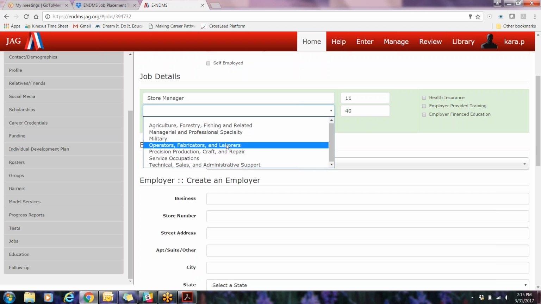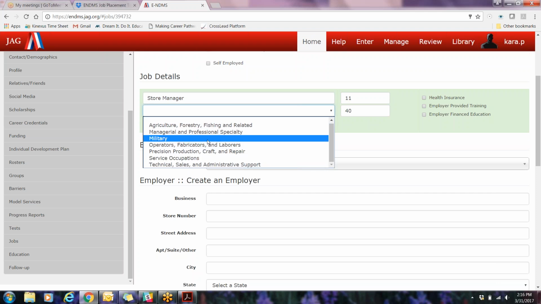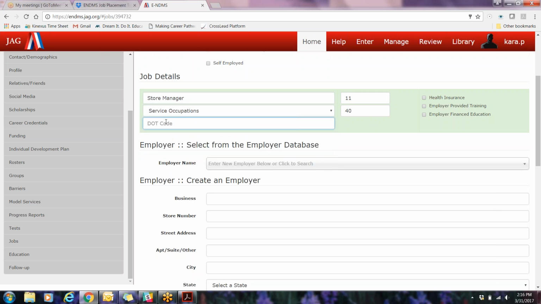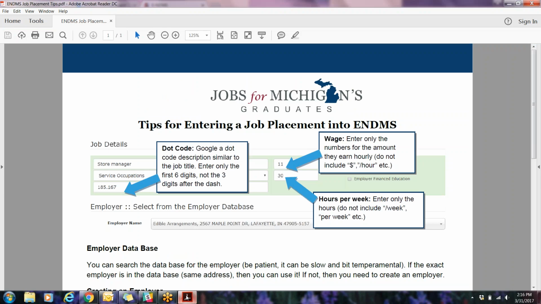You'll select which type of employment it is. In this case, we'll say service occupation. So the DOT code, this is something that you have to Google to figure out. As indicated here, Google a DOT code to find something similar to the job title. And then you want to enter only the first six digits.